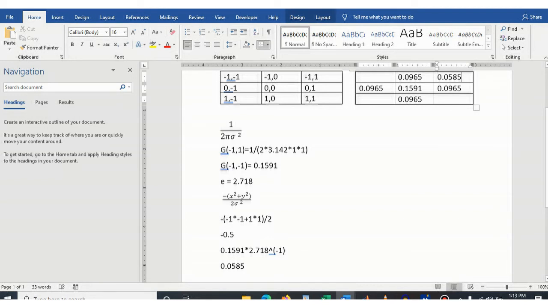0.0585. Let's calculate this one. Here too will be 0.0585.